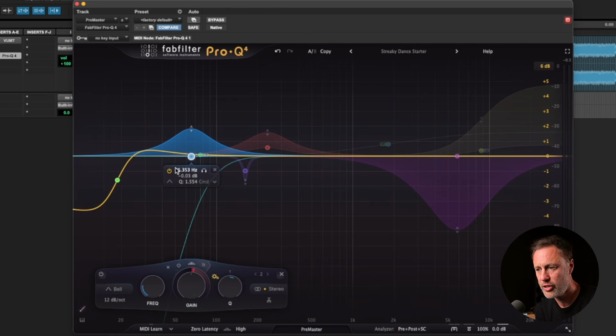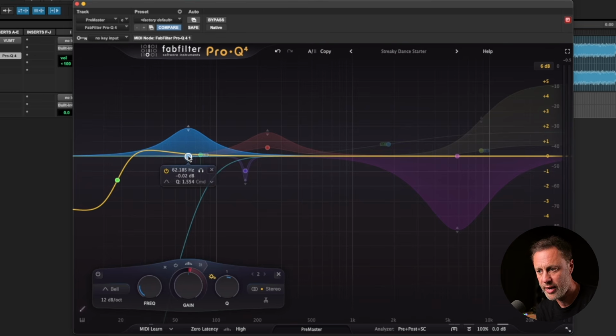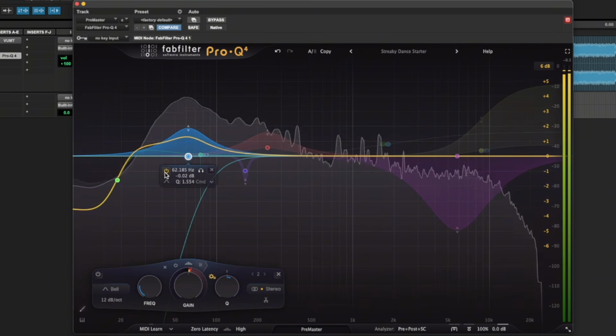So let me show you that in action, so that it's only working when it's there, so it's not bringing up a load of sort of low-end stuff when it's not there. If you were to do it with a standard EQ where you just lift the band up, just leave it there, let it be dynamic.